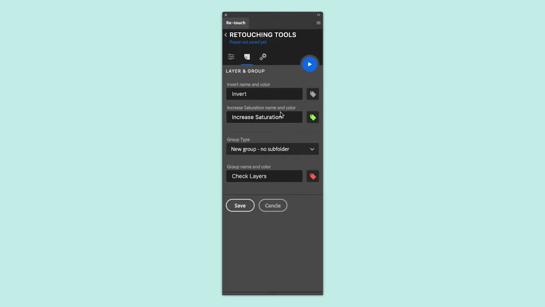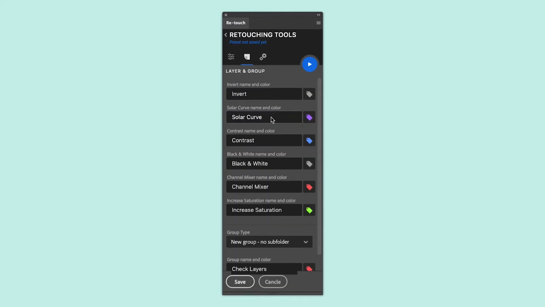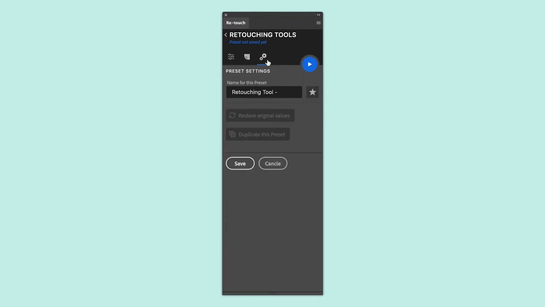We can rename all of those layers. So let's just activate a couple more and go back here. So I can find an individual name for all those layers. I can color label them as I prefer, and I can decide if I want to add them into a group or no group. The last section, you can save or favorize this preset.